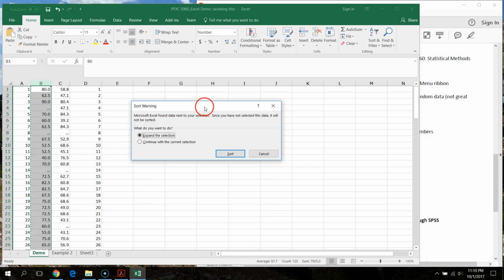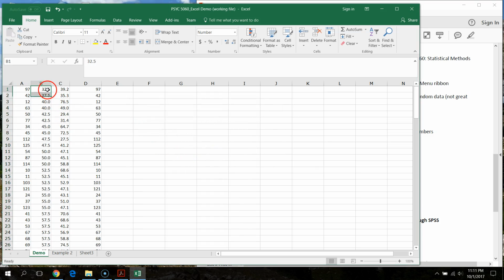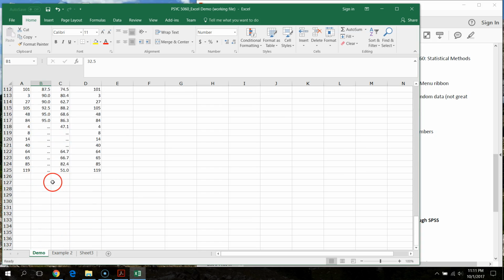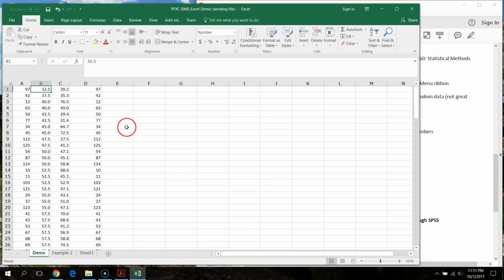Now, Excel is always going to say, Sort Warning. We found data next to the one in your selection. It will not be sorted. What do you want to do? Always expand the selection. If you hit continue with the current selection, it's going to sort this column and nothing else, and it's going to completely scramble all your data. So you always want to make sure that you're expanding the selection. This is why I always want to have these two variables in there. So when I hit sort, it's going to start from my lowest value to my highest value. Then I'm going to say equals that minus that, and if nothing got screwed around, that should be 0.